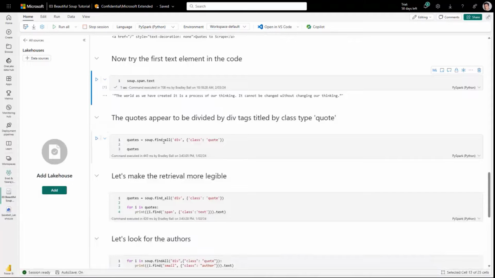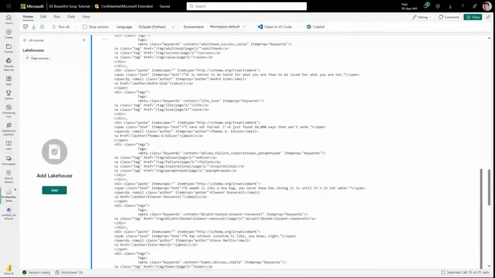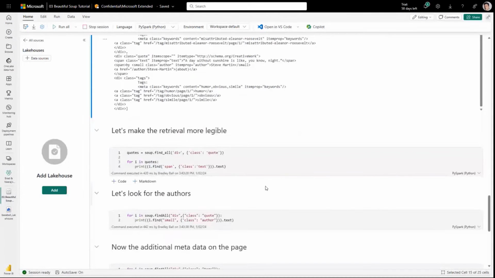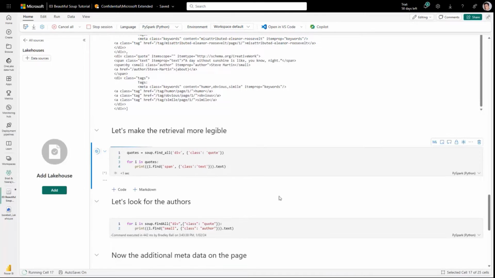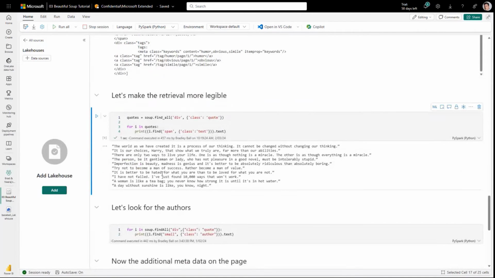So I'm going to come in here. I'm going to say find all of the div tags, and I'm looking at the specific class quote. We go ahead and run this, and this is going to give me back the code. Now, what I need to do is loop through this, and I need to say essentially, give me this code, and then for i in quotes, print i.find span class text. And you start to get just these quotes. Okay, so this is beginning to put data in a format that we're beginning to understand. I've got some rows here.